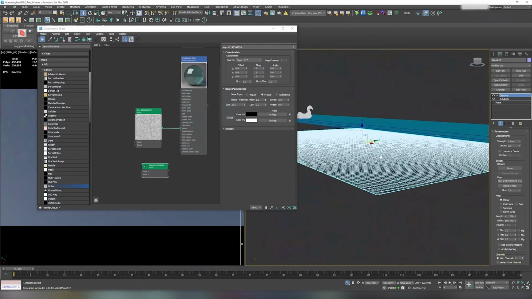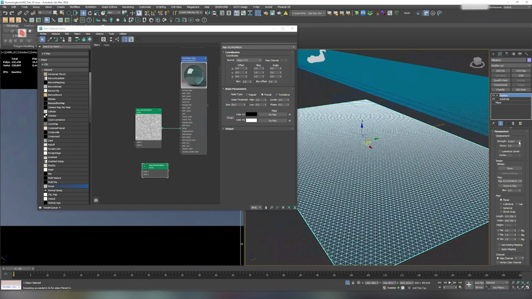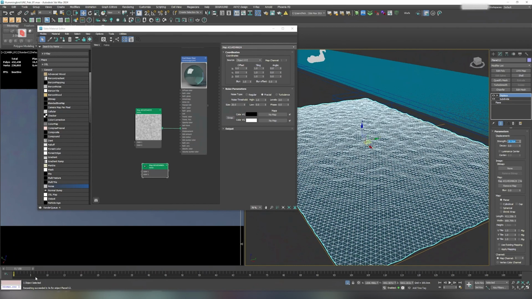Now all I need to do is make the strength a little bit higher, and you will see it's already kind of creating the noise map in the geometry itself.